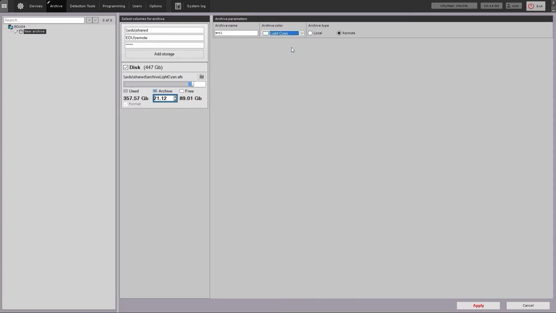Type in the file size in gigabytes, or set it with a slider. Archive files are 1 GB and up. If needed, you can add and set up other NAS for your archive. The network archive is now created.